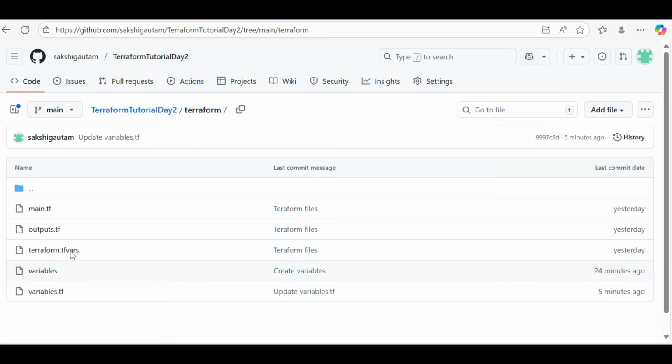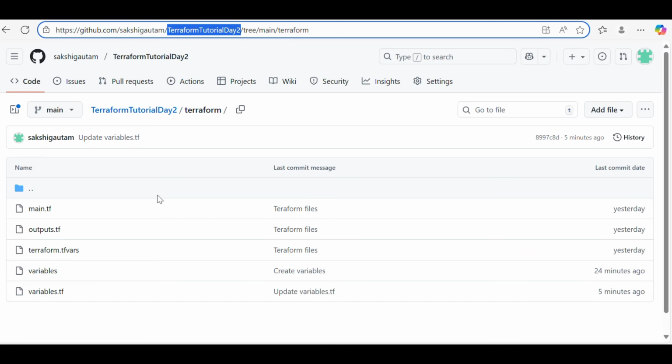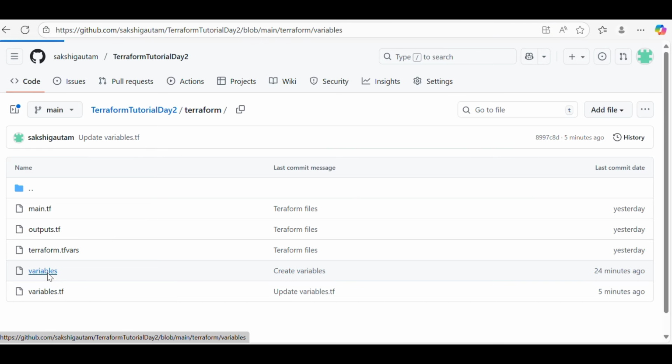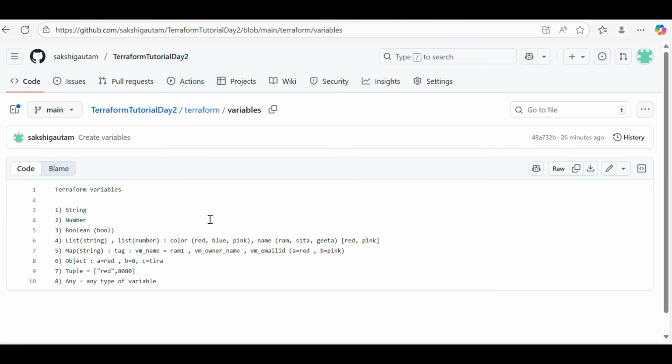I've already made this repo, Terraform tutorial day 2, which I gave in the description box of yesterday's video. I'm using the same repo, and I'll give it again in the description box of today's video too. In this only, I have mentioned what kinds of Terraform variables we can use.